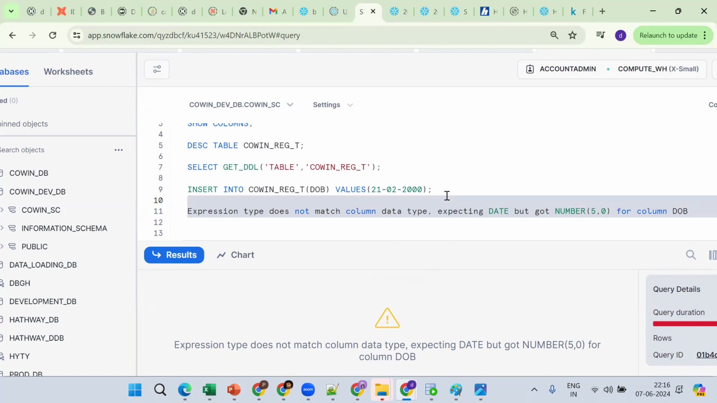Expression type does not match column data type. So see, this is not matching. They are expecting a date. This is a date column, but it got a number. Why is it getting a number? Because Snowflake is doing an operation, it is doing minus. 21 minus 02 minus 2000 gives one number.